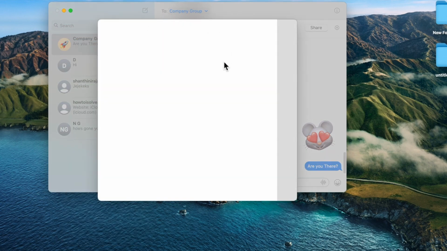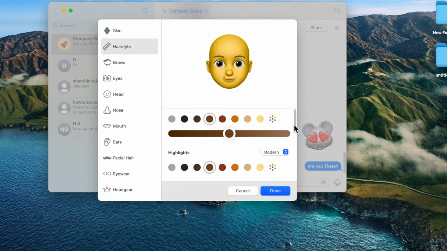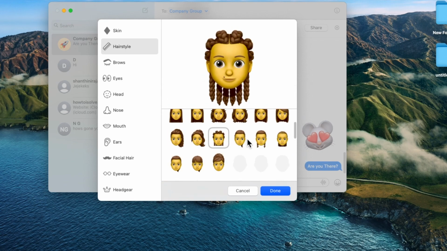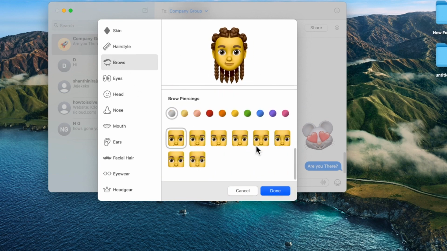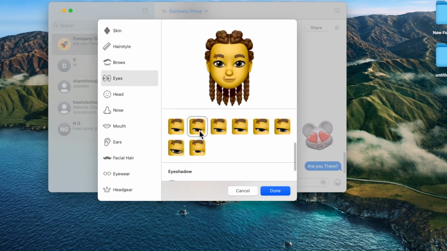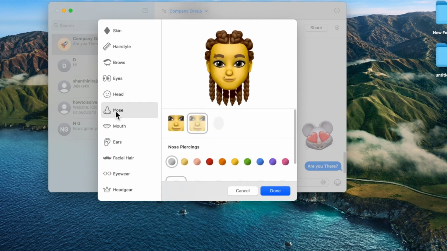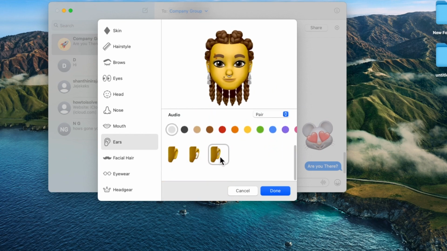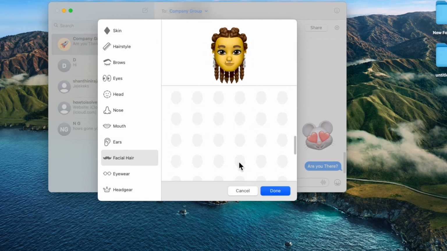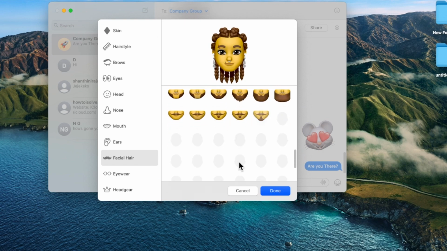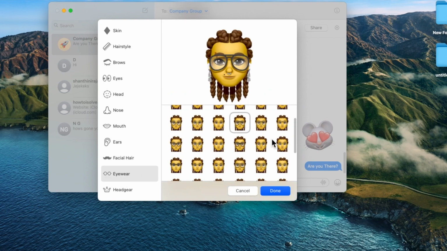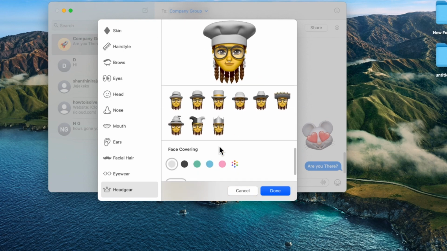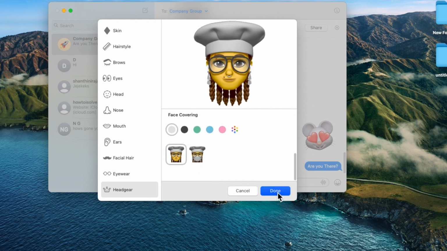Memoji. Now you will see the different customizations for skin with colors, freckles, cheeks, and beauty spots. In the same way, select your hairstyle with the hair color, then brows with different shapes and colors. Next are eyes, then head, nose, mouth, ears, facial hair, eyewear and headgear. These are all the default functionality. Once you select all the options for the perfect look, select Done to create your personal Memoji on your Mac.